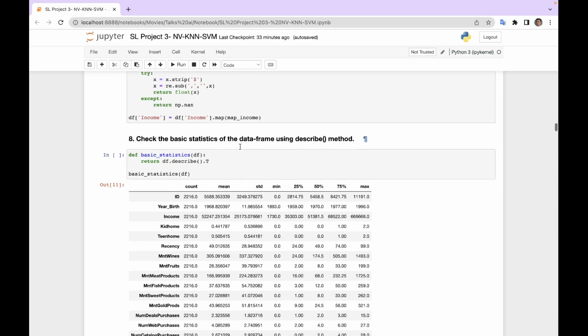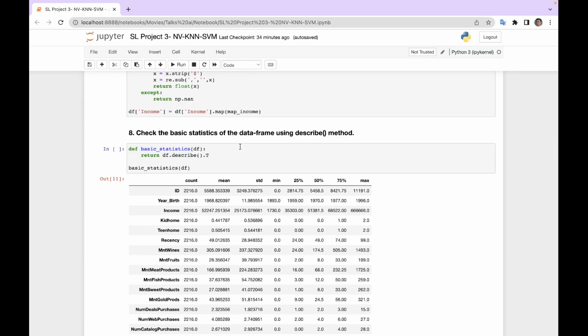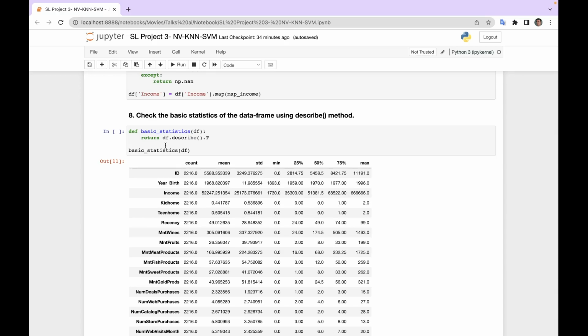Next step is to check the basic statistics of the data frame using the describe method. So defining basic_statistics taking df, and returning the describe function with transpose. Finally you can see that we are calling the basic_statistics function here and passing the df.